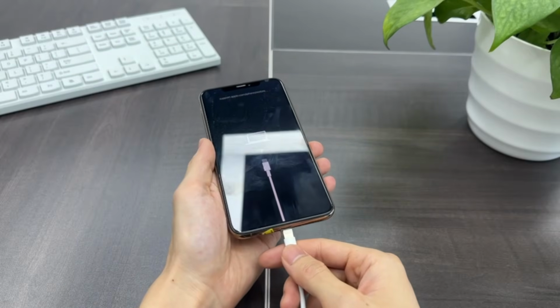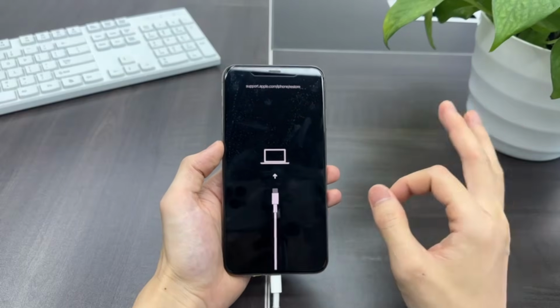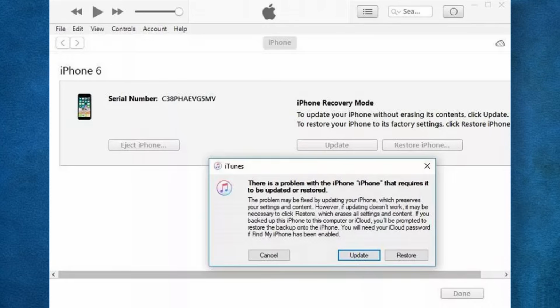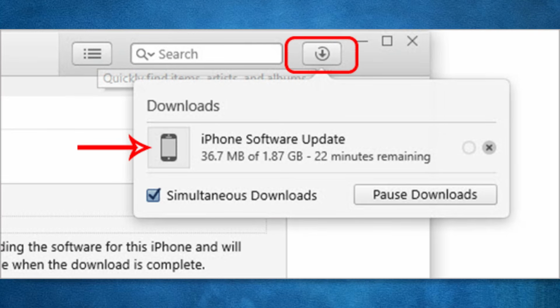If this doesn't solve the problem, try using iTunes. Connect your iPhone to your computer and open iTunes. Select the update option. It can use iOS recovery to repair your iPhone and usually ensures your data safety. However, this method may not work if the system problem is more serious.